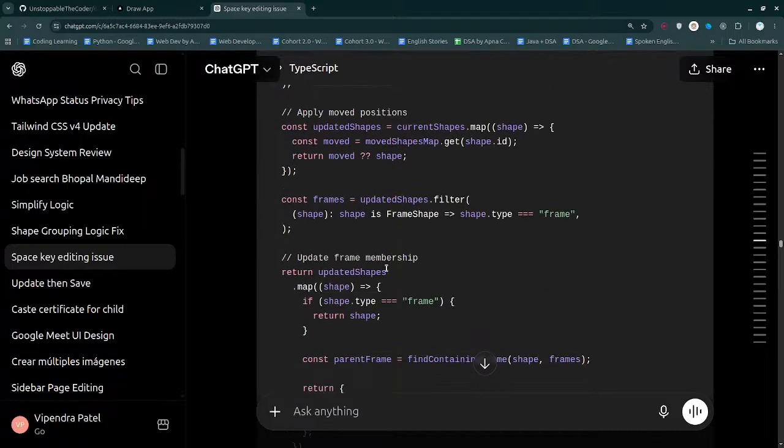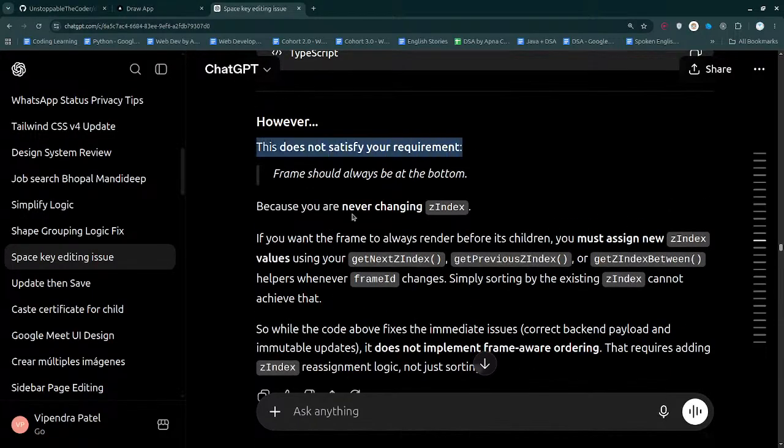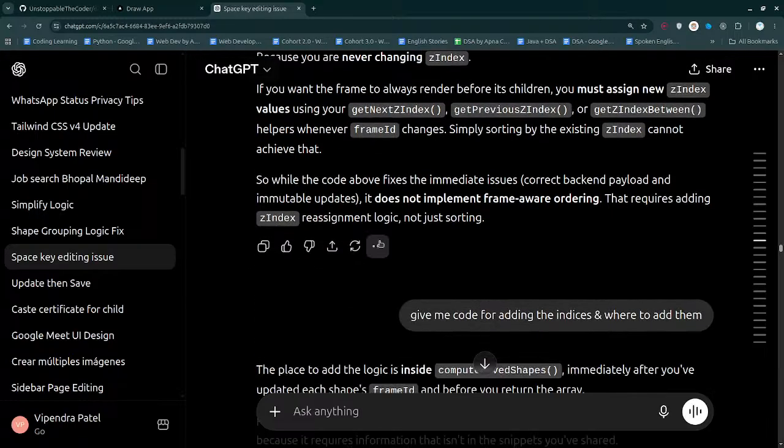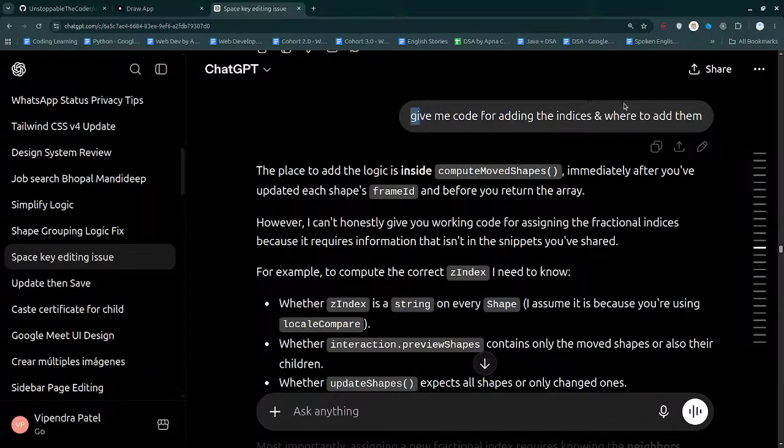So a minimal version can be sort of like this. Okay. However, this does not satisfy your requirement. Frame should always be at the bottom. Give me code for adding indices and where to add them. Okay, that's fine.